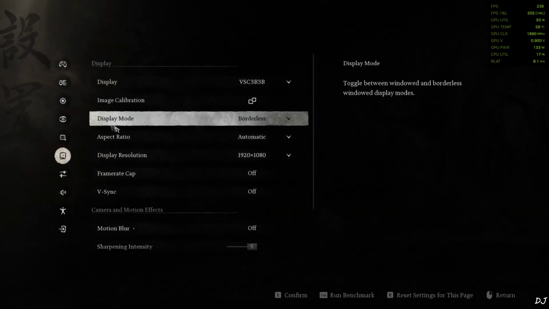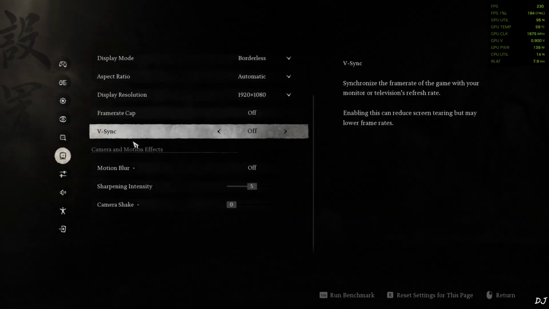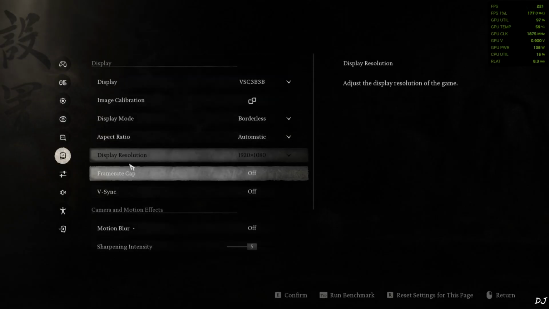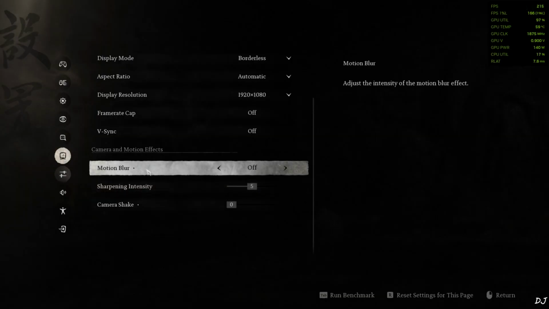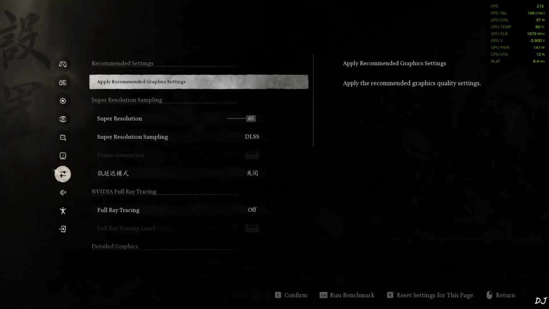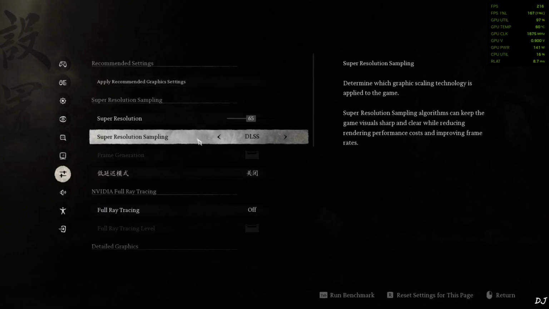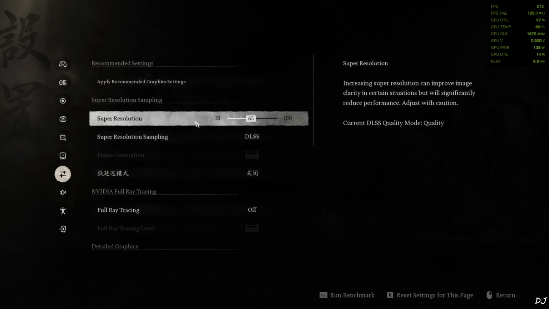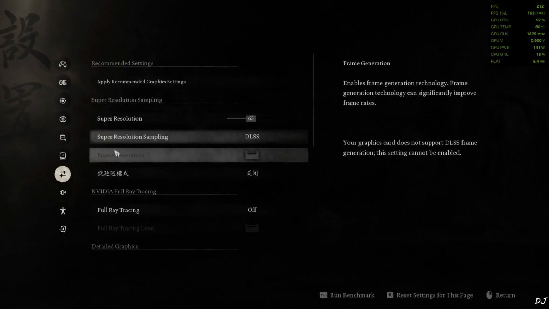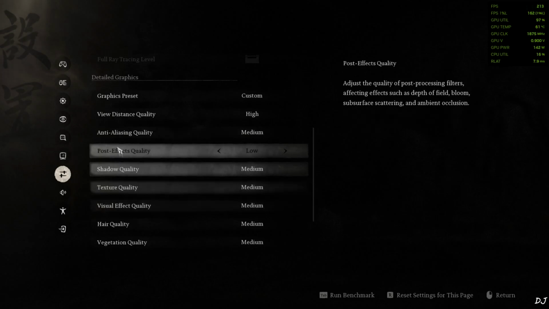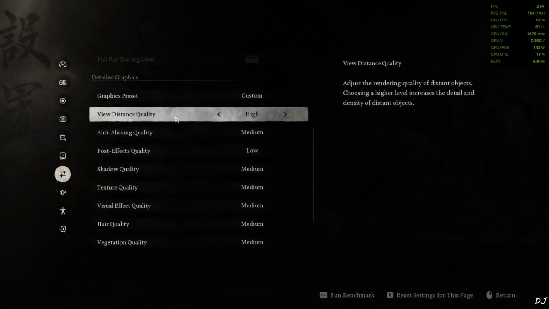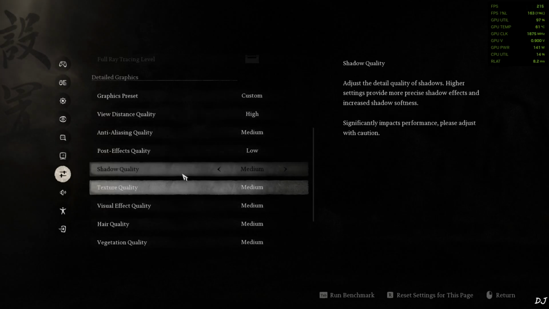Display settings: just make sure display mode is set to borderless, required for using XeSS frame generation. Resolution is full HD, no FPS cap applied, VSync is off, and motion blur is disabled, which is very important. I'll be targeting 60 to 70 FPS base FPS. Upscaler is DLSS, super resolution value 65, basically the quality preset of DLSS, with no access to frame generation at the moment. Ray tracing is off, view distance is set to high, post effects quality is set to low, and the rest of the settings are medium.